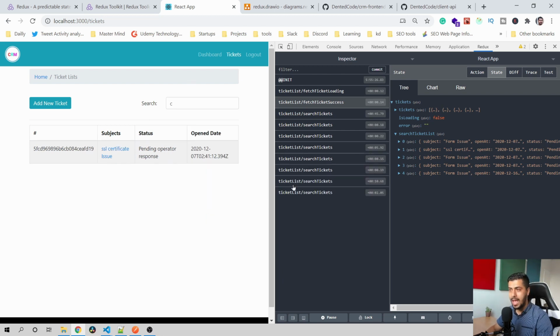So this is all happening with React Redux, with data coming from our backend API, and all the data is mounted in our Redux store. We are using Redux Toolkit to write our Redux logic.